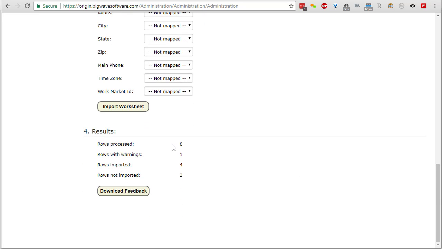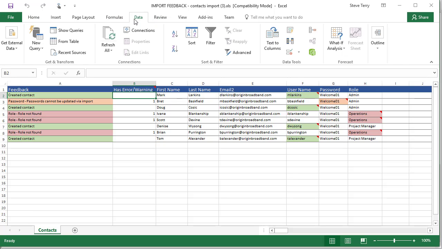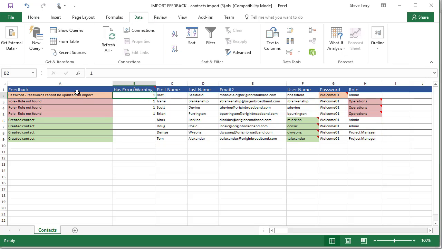You can see we have 8 rows processed. There's only 1 row with a warning. 4 rows actually got imported and 3 did not. So once again to the feedback file. And I'm going to sort on this handy has error warning column so I can put all my problem rows at the top. I can see there is a warning message saying even though I opted to update Brett Baskfield, the only thing that was actually going to get updated was the password because I can't update the username, or I can actually update the role, but he was already in an admin role, so nothing got updated there. But you cannot update a password through an import.